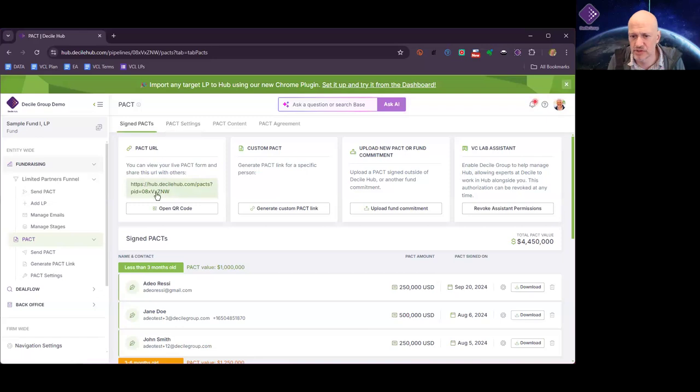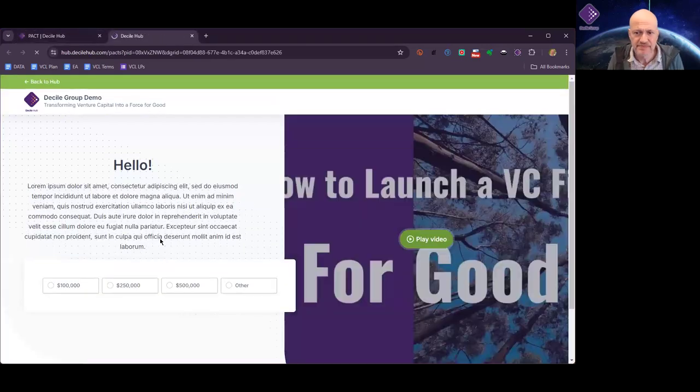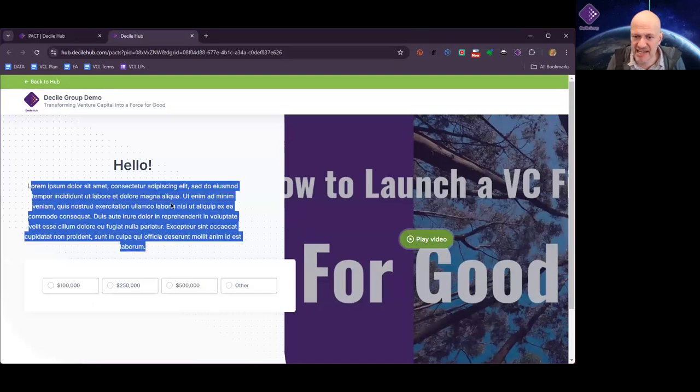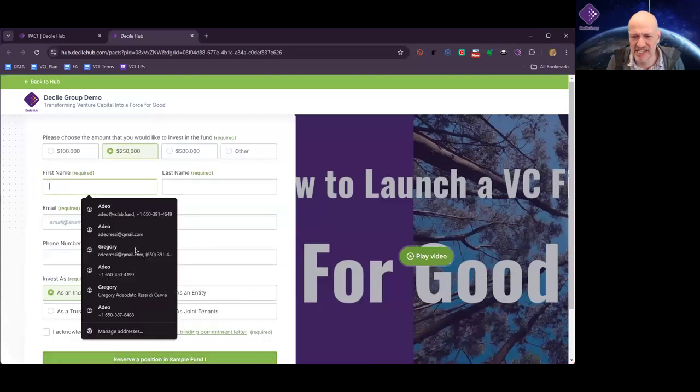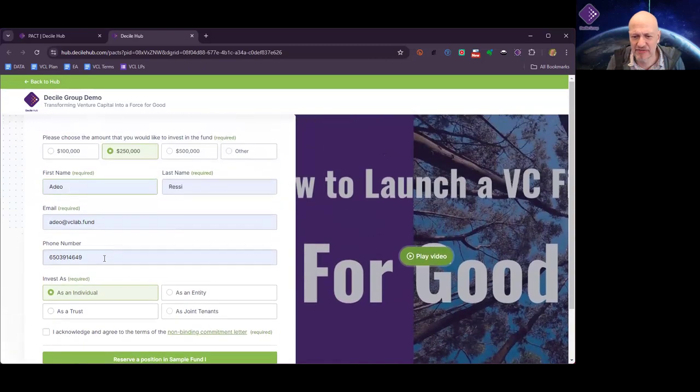Let me show you what it looks like. If you're an LP, you go to a page, you could put a video, you could put an image, you can write the text, you can write the slug, you can pick the amounts. So I'm thinking of investing in the Decile Group demo fund. I want to put 250,000 in. My name is Adeo, and I can fill out the information here, whatever I want.